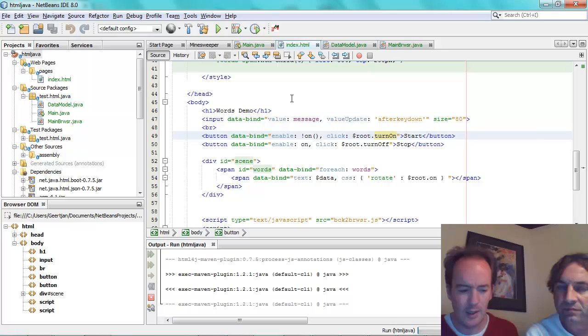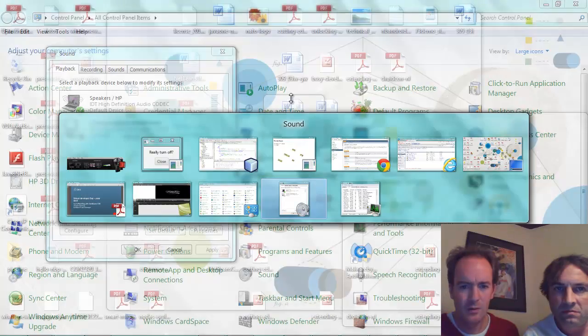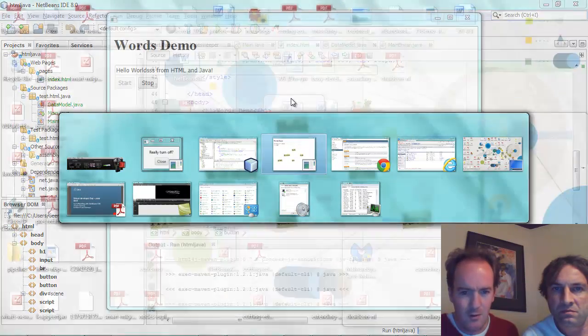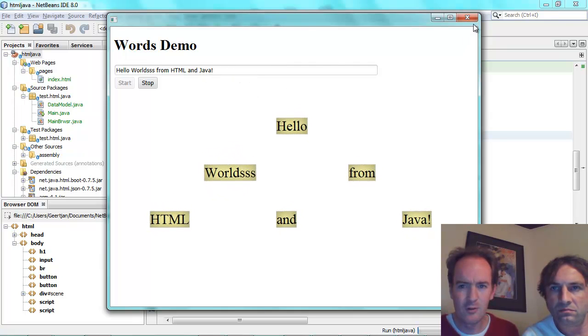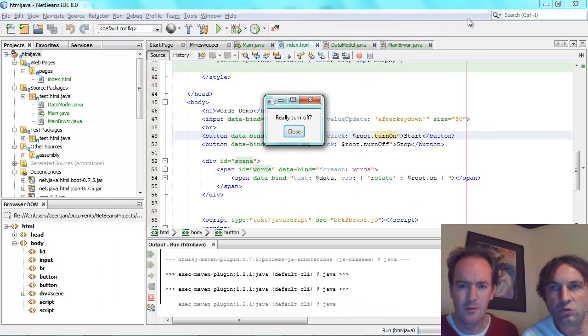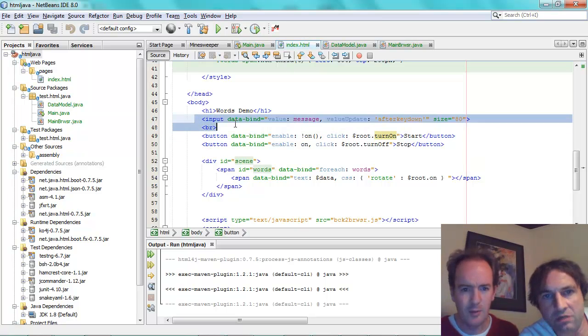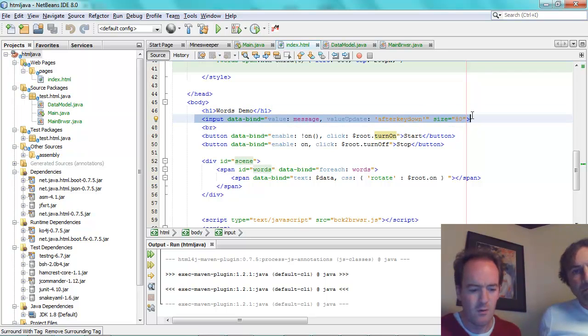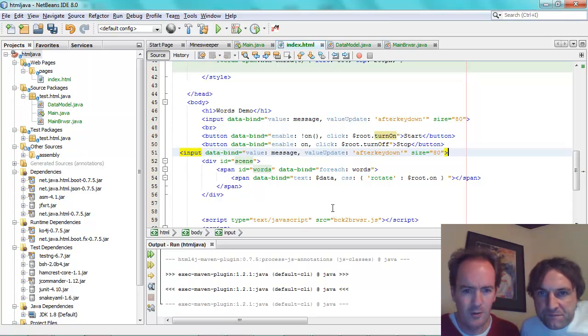Okay, so how would I add a new text field to this? I want to add a new text field here now. I'll go to the index.html. Okay, here I am. So we would have a new input. Copy that. Okay, we'll paste it here.